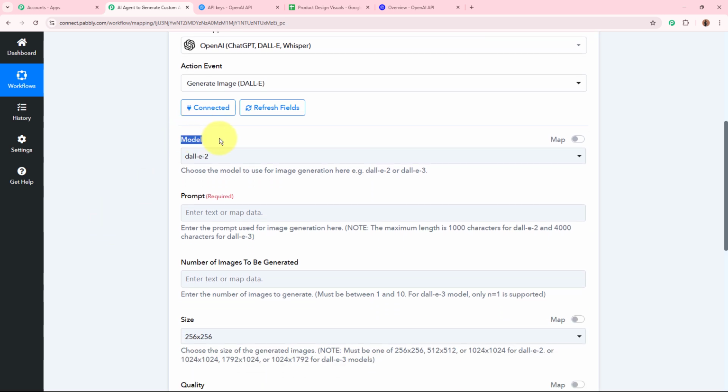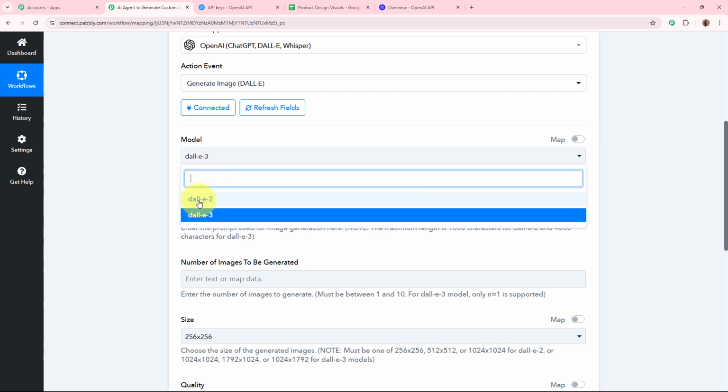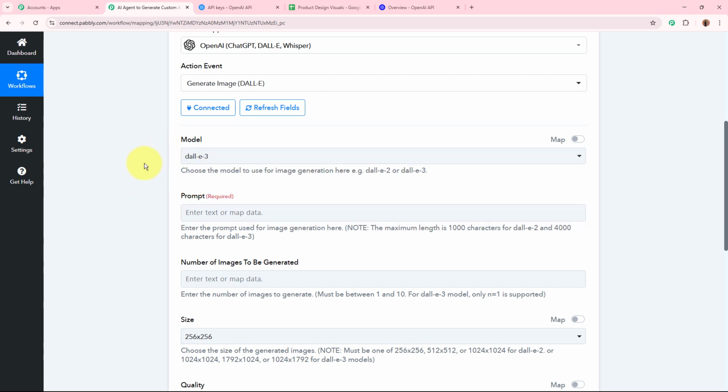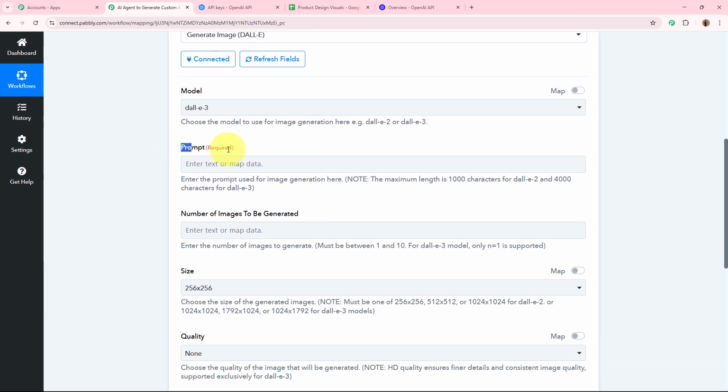After connecting, firstly for the model, I'm going to use DALL-E 3. If you want to use DALL-E 2 as your model, you can select it as well. But for the better results, I'm using DALL-E 3. Next, it is asking for the prompt.